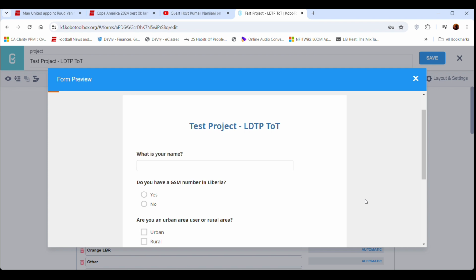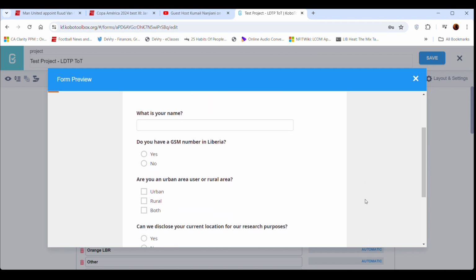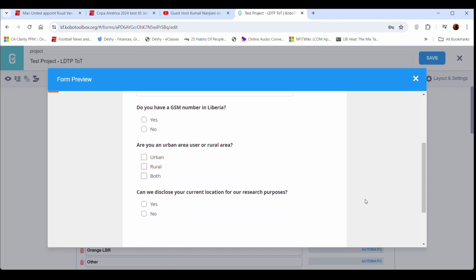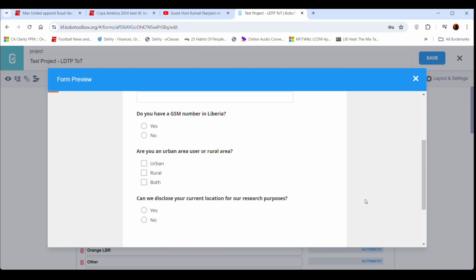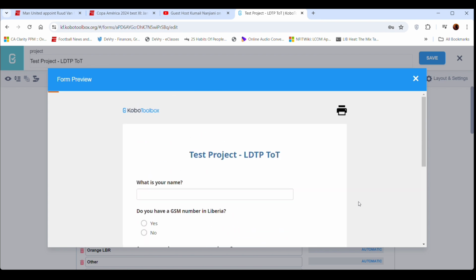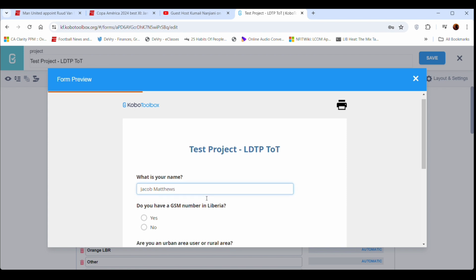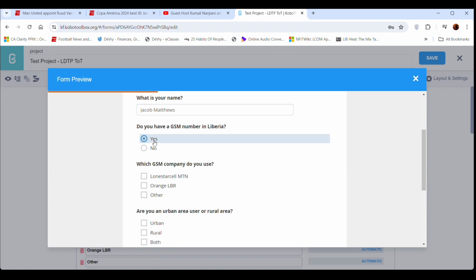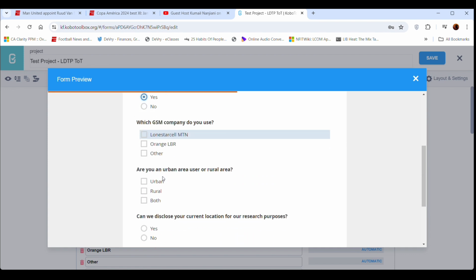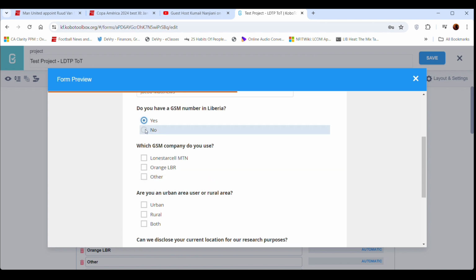See our form here. Go through it. See all our questions. Notice that all the questions that we put skip logic on are hidden. They will not show up until the condition is met. Name: my name is Jacob. Do you have a GSM number in Liberia? Yes. Boom, straight in, it asks me which company do you use? You see it? When I say no, they will not ask that question.